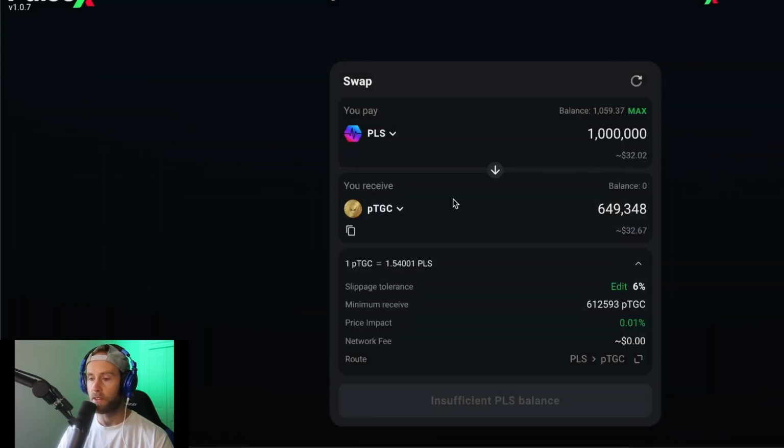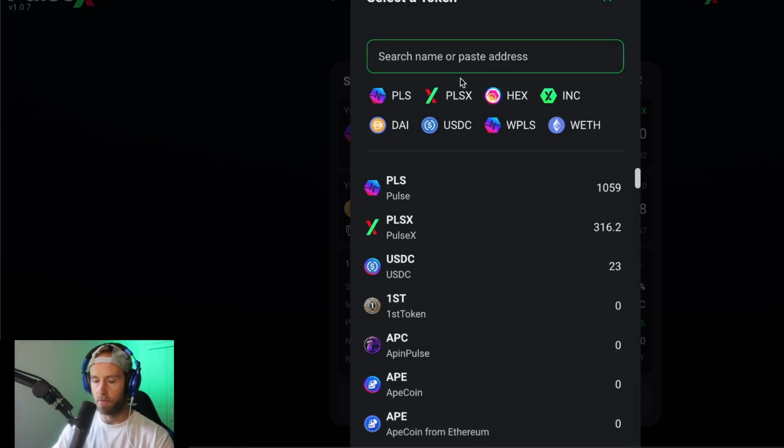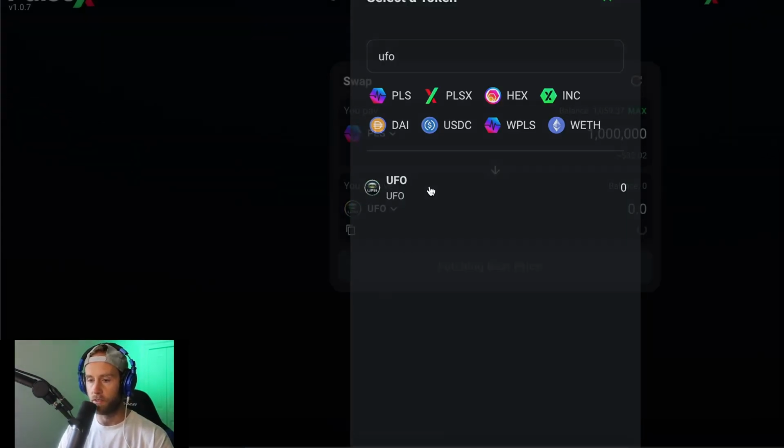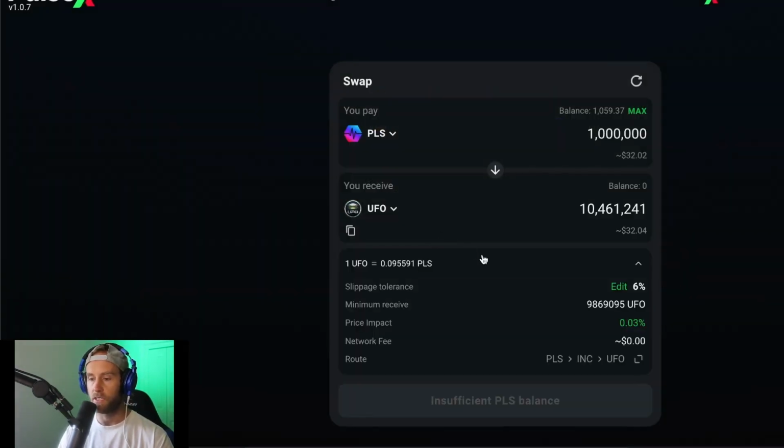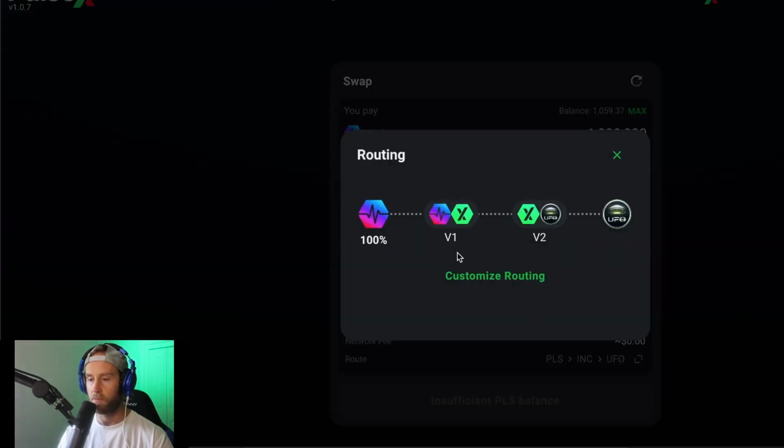Now, if we were to go to UFO, the other main token, or the secondary token to pTGC in the ecosystem, we would go down here and click the expand view, and what we're going to see is it's going to go Pulse to incentive to UFO. And we can see it goes from V1 to V2.